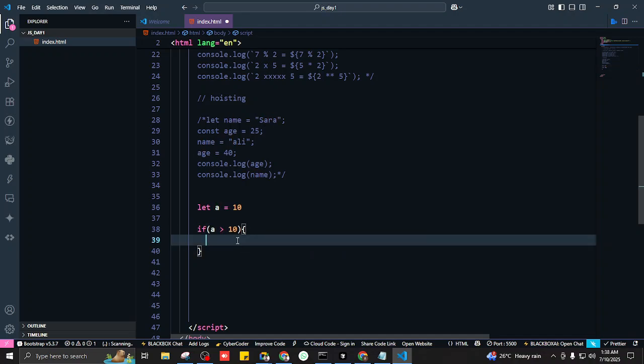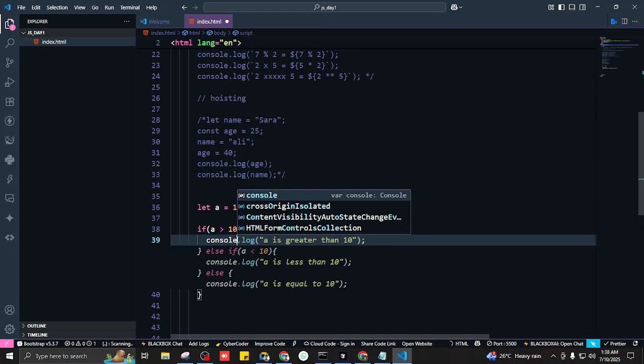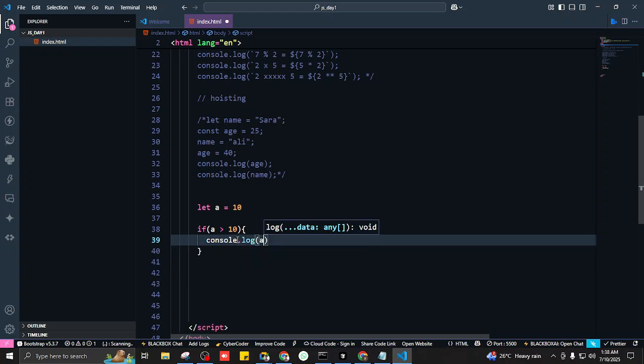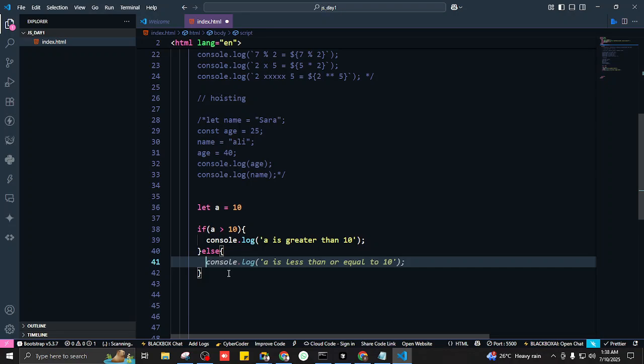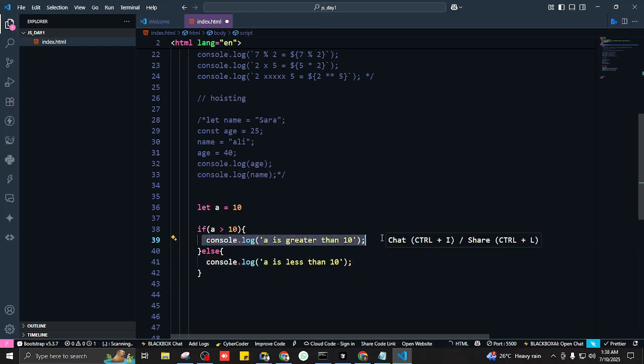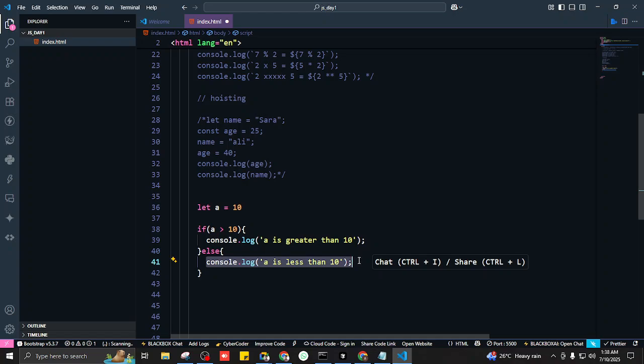What we want to do here is just say console.log a is greater than 10. After these curly braces, outside of them, I'm going to put else here, and say a is less than 10. So when would this code be executed? If a is greater. Exactly. And when would this code be executed? When it's less than. Exactly.